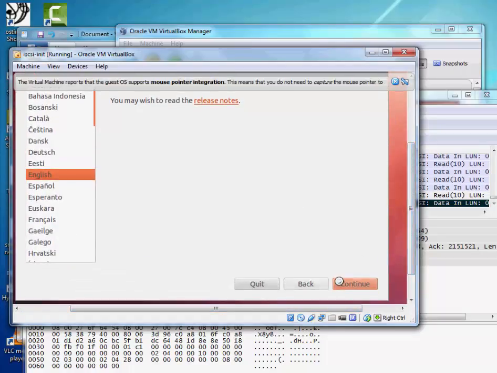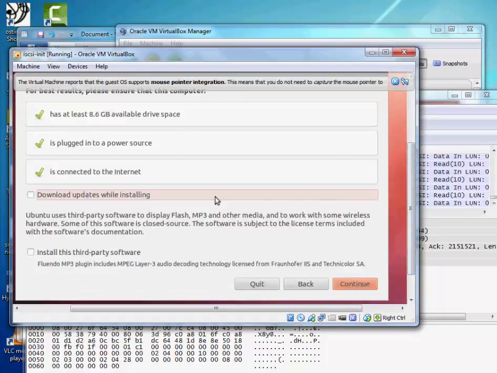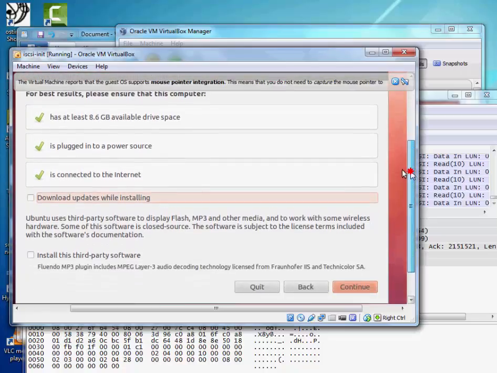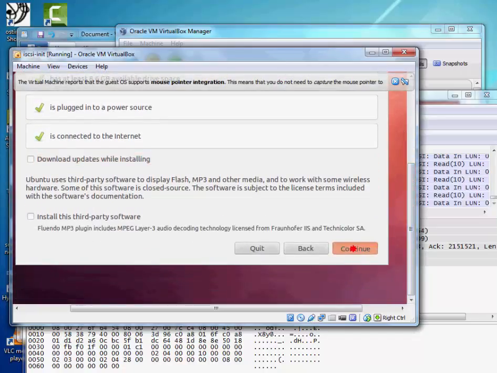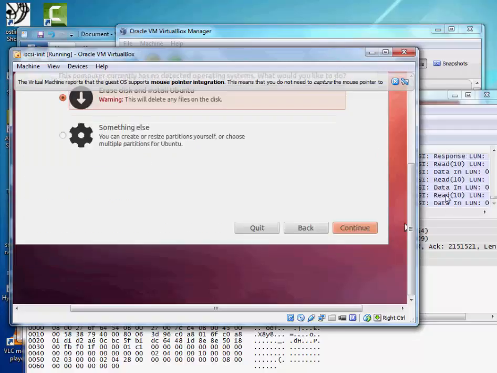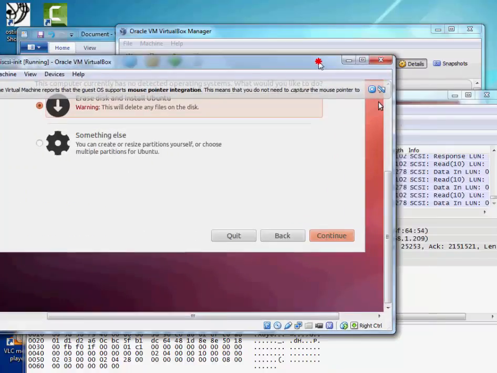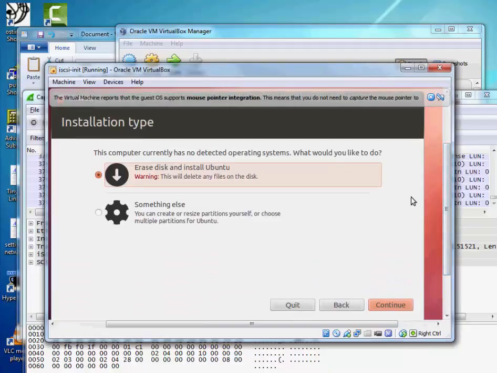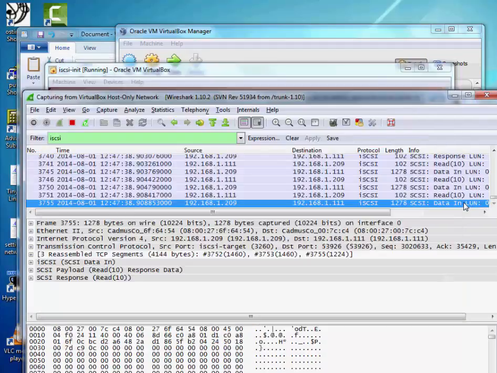So we can OK that. We like the English. And what's it saying here? Everything seems to be okay. We've got enough space to install, so let's go. Yeah, there's some iSCSI activity in the background there. So things are going on. It's looked to see what the hard disk drive looks like. So mark that one, just so we can see. Control M.